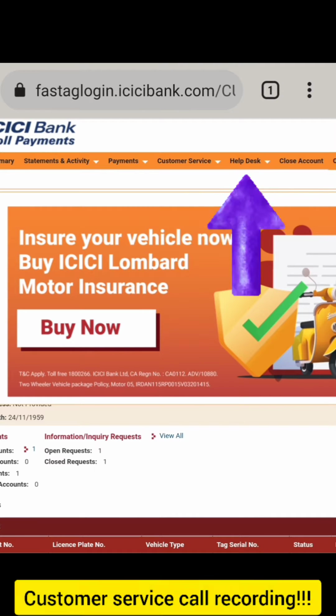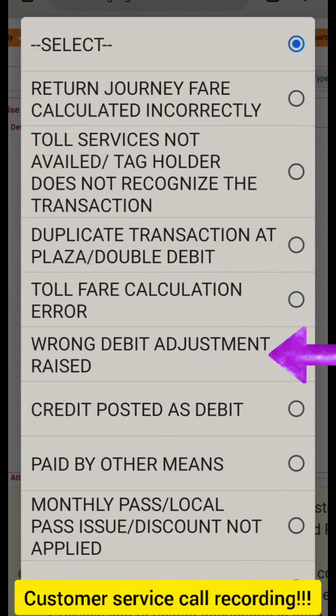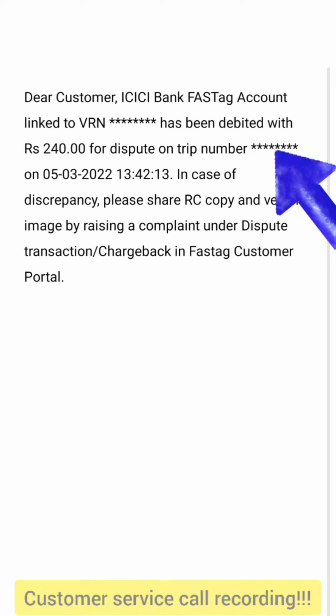Then you will see an option of type. In that option, you will have to select dispute transaction. And in subtype, you will have to select wrong debit adjustment. Then you have got the trip number in the SMS. You will have to enter the trip number.